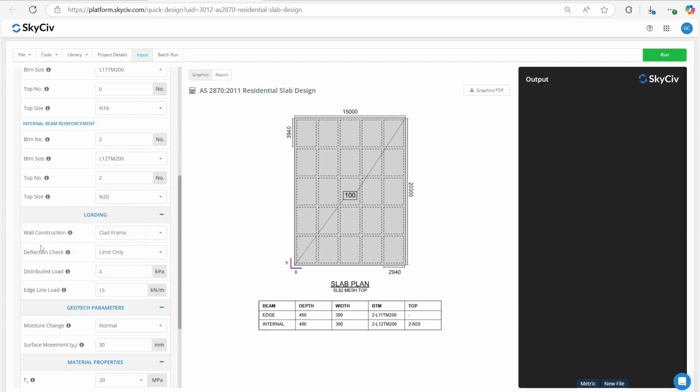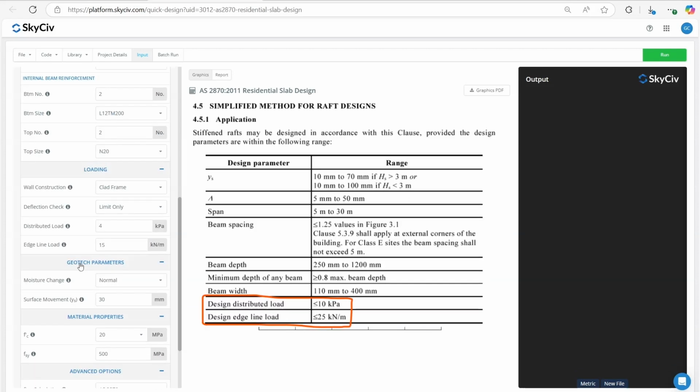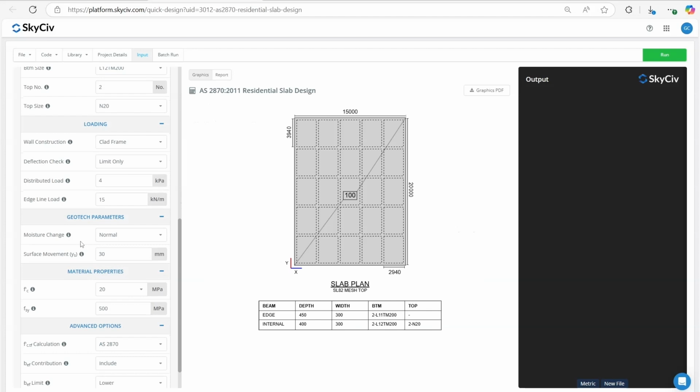We've got inputs here for distributed load and edge line load. And they're not used necessarily for capacity calculations, but they're used because there are limits in clause 4.5 on the maximum allowable distributed and edge load on your slab. So this is just a quick check to make sure that we're within the limits and the simplified method is applicable. For the geotechnical parameters, you'll specify the moisture change in the soil as either normal or as deep-seated.